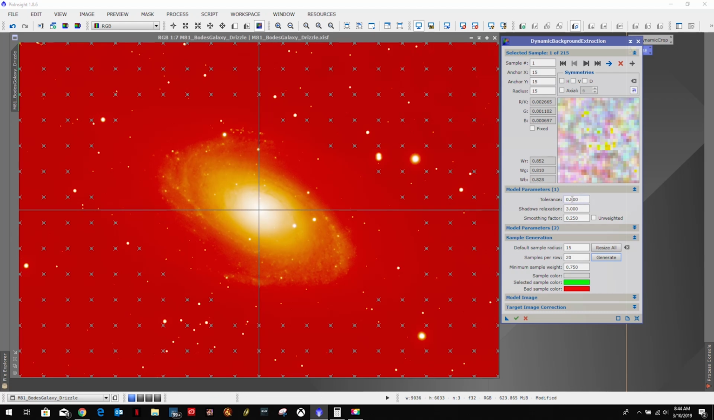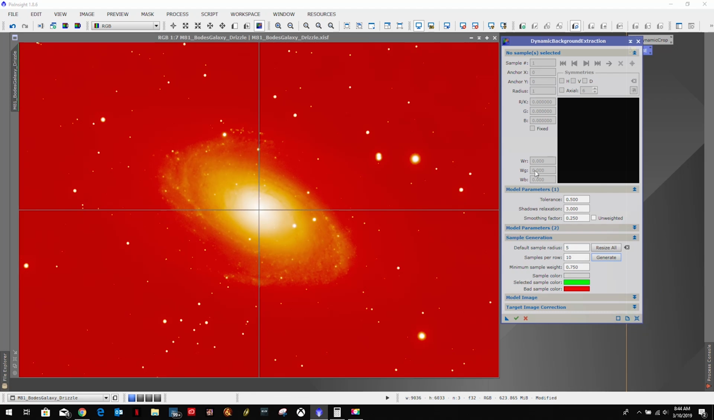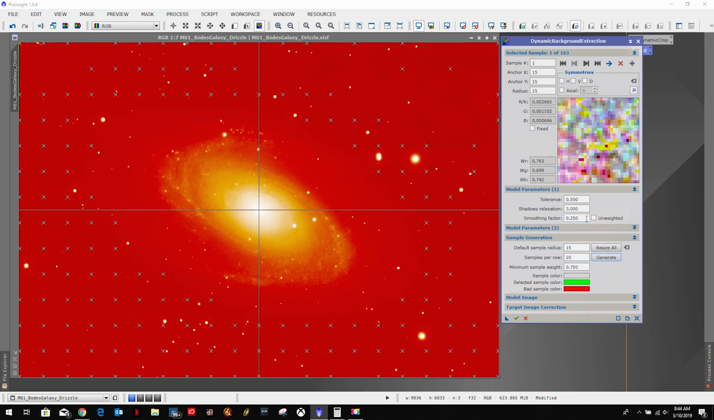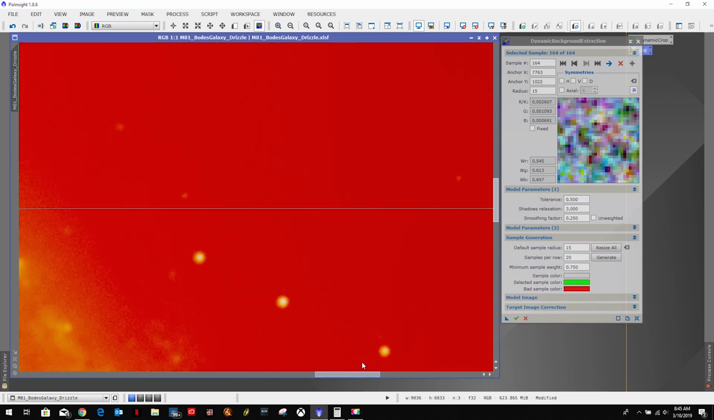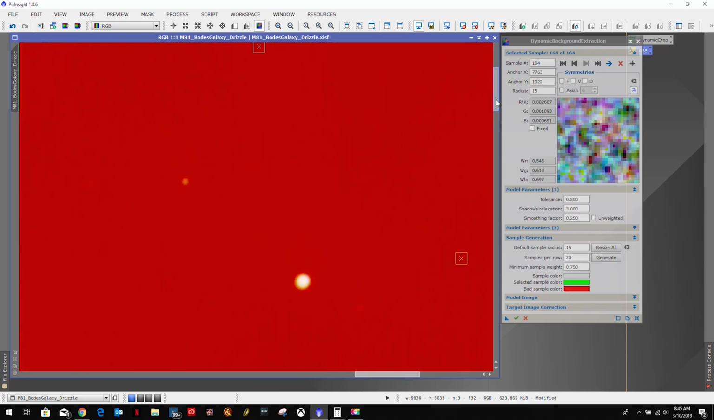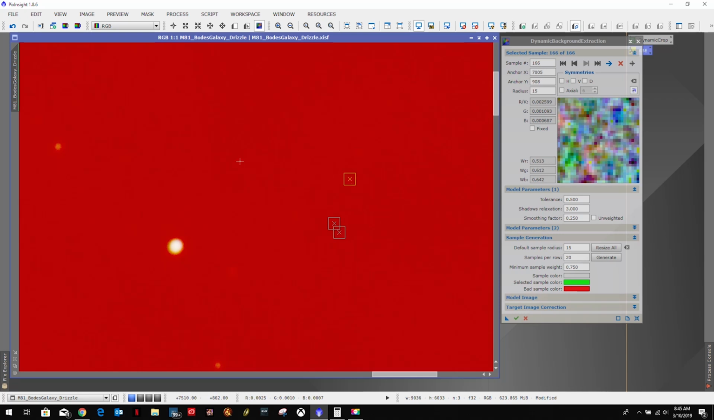Another thing we could have done, let's just reset this. We'll do 15, 20, let's say generate. You can see we're missing some up in this area where we had some of that almost nebula looking fuzziness. If we put a point right there and we go over to it, now we can select it.